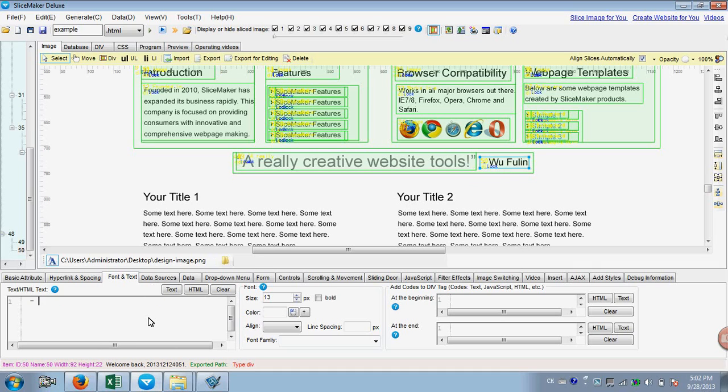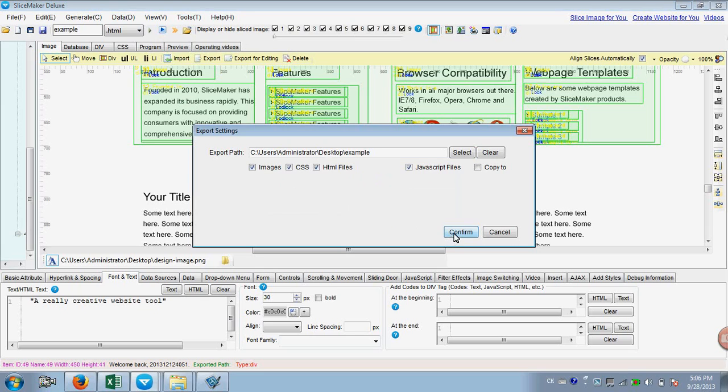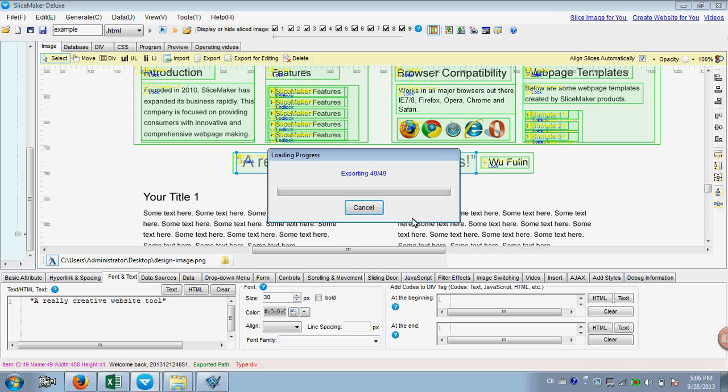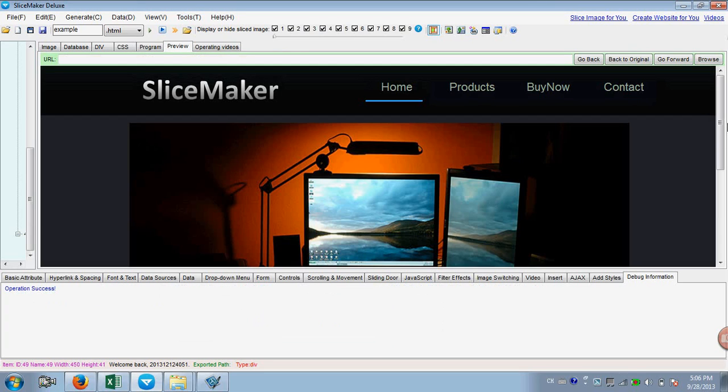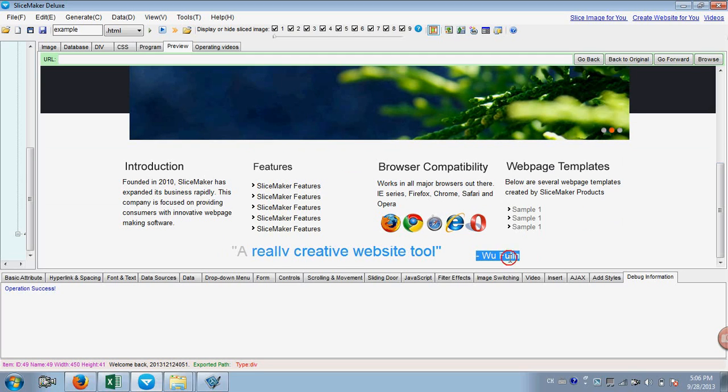Select the second part and then add the commenter's name. Set the font size for the commenter's name. Now let's click the Generate button to see the result. As we can see, the review part has been created.